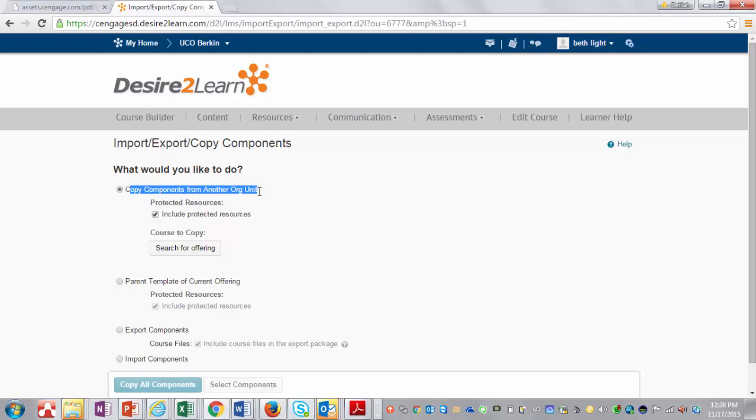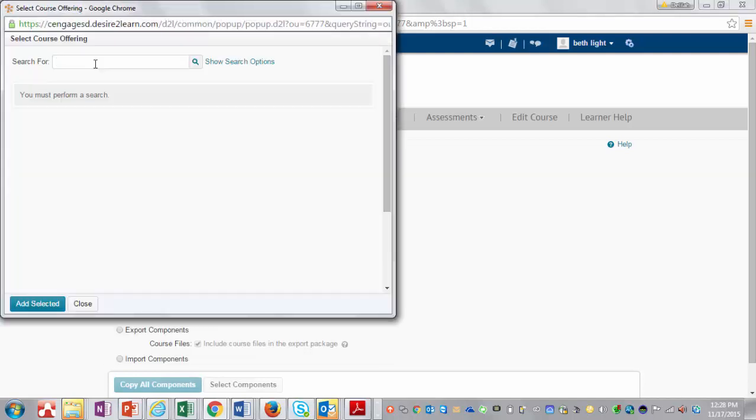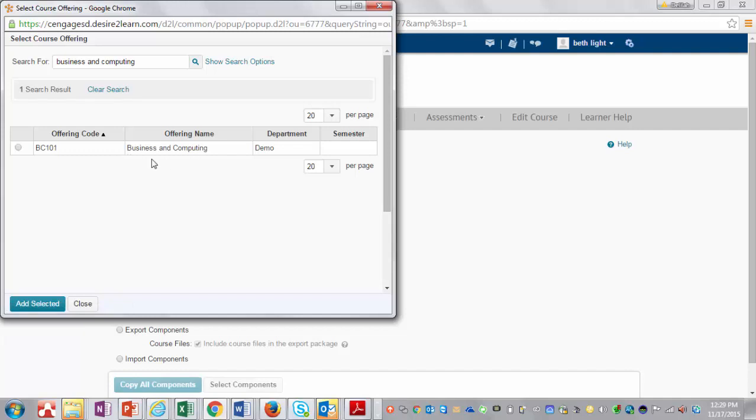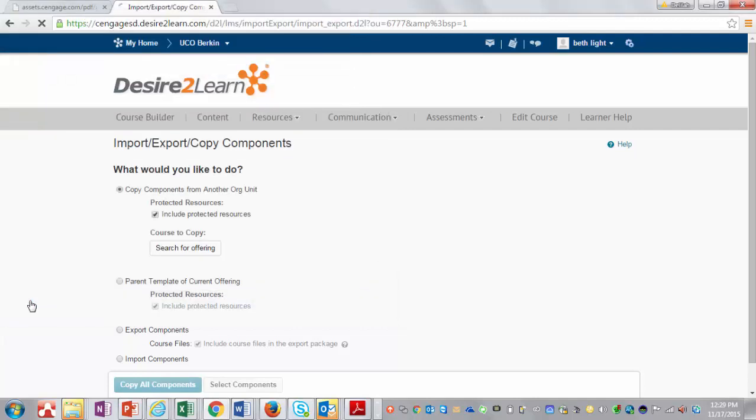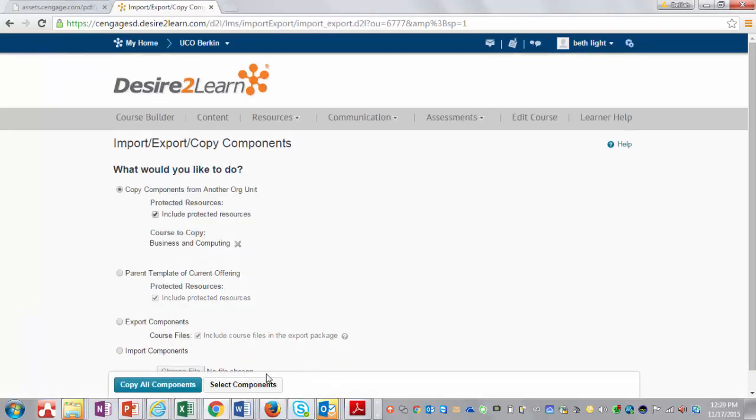So basically, I want to copy content from a previous D2L course that I taught in a previous semester. To do that, I'm going to click on Search for Offering. I'm searching for a course that I taught in the past called Business and Computing. So here's that course that I'd like to copy from. Going to click this radio button and click Add Selected, and from here I can either copy all components or select components. Since I want this to be an exact duplicate of that course that I taught in the past, I'm going to choose the option to copy all components.